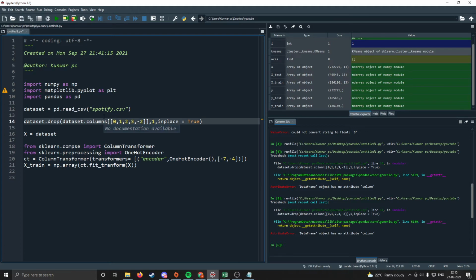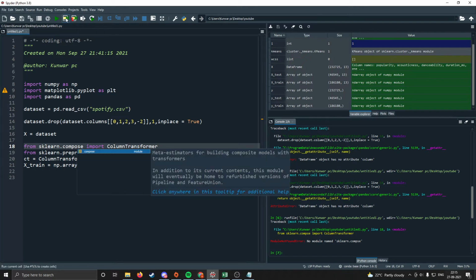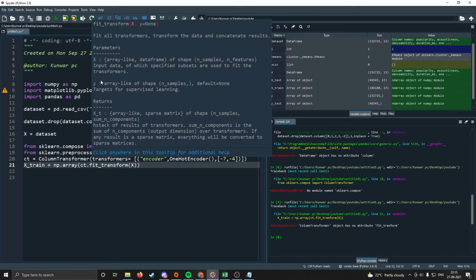Should be columns since it's multiple. This compose as compose. So fit transform. So a lot of spelling mistakes today, huh?